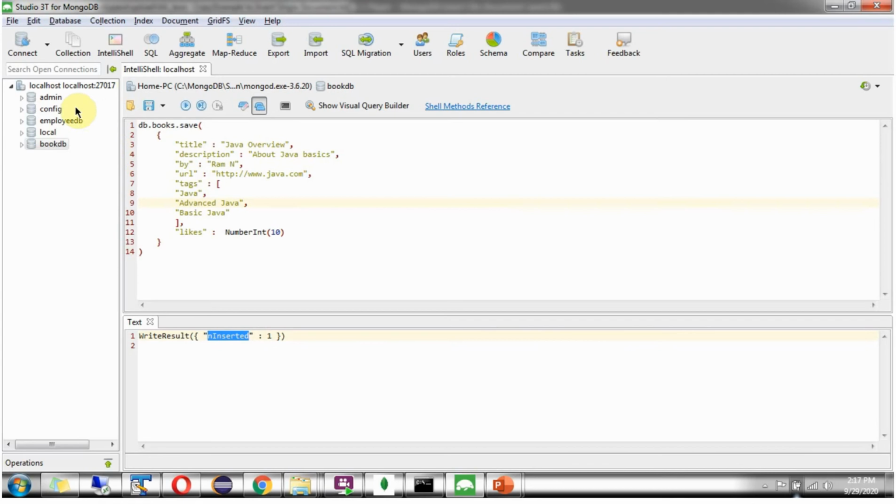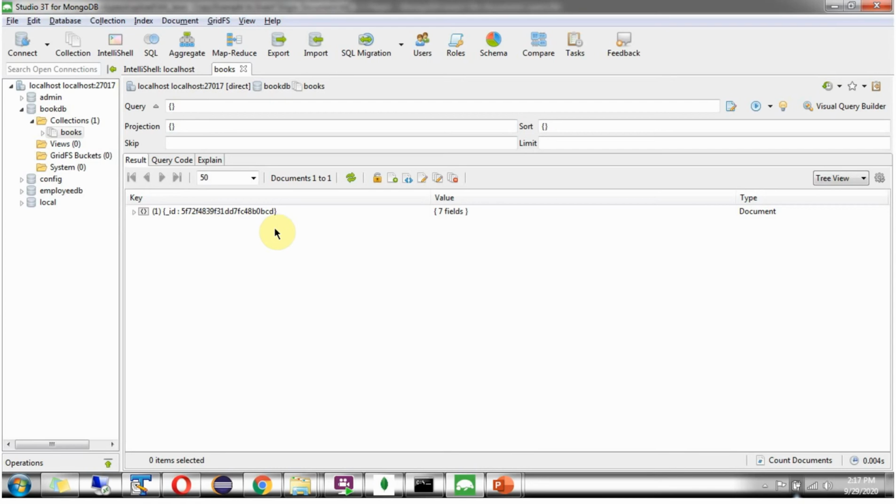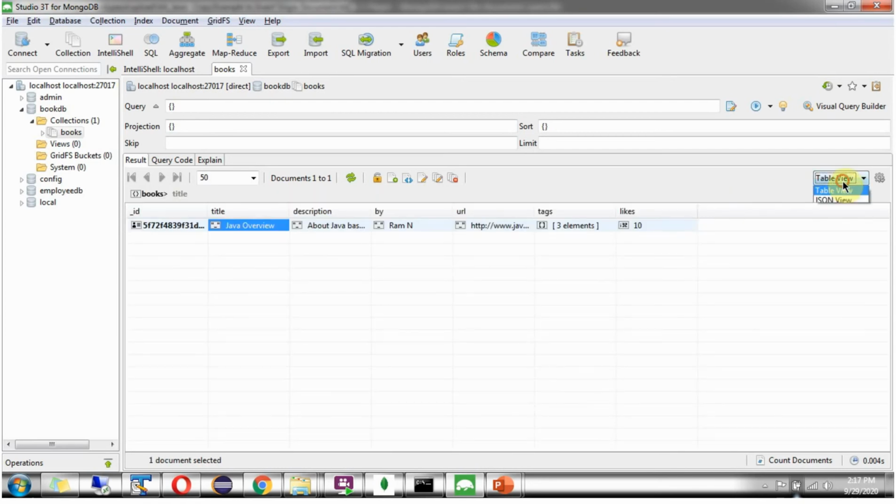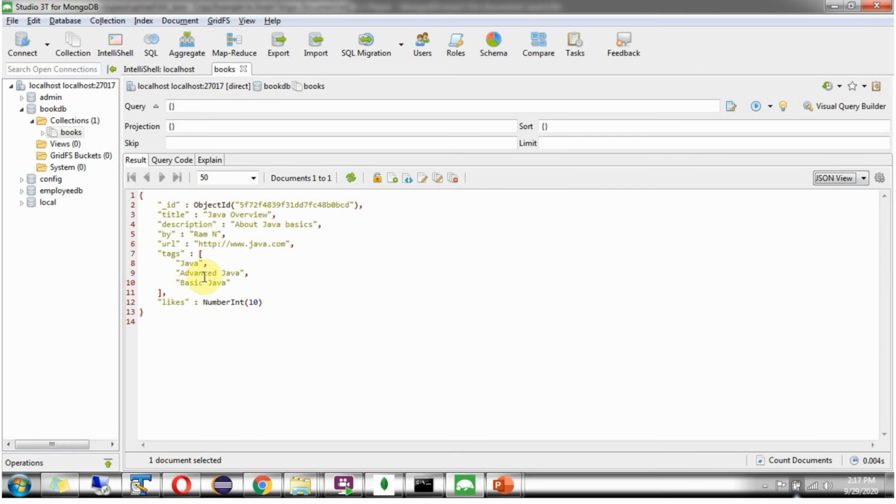We can verify that. Here you can see one document is inserted. Next we will see how to update this document using the save method.